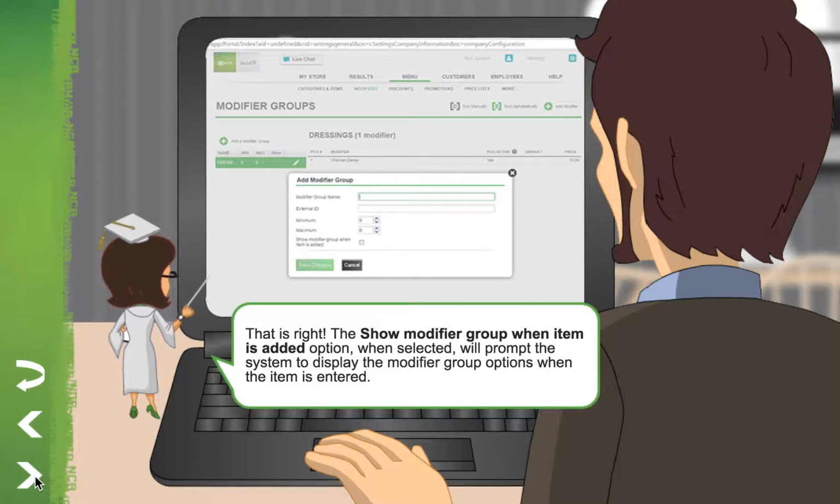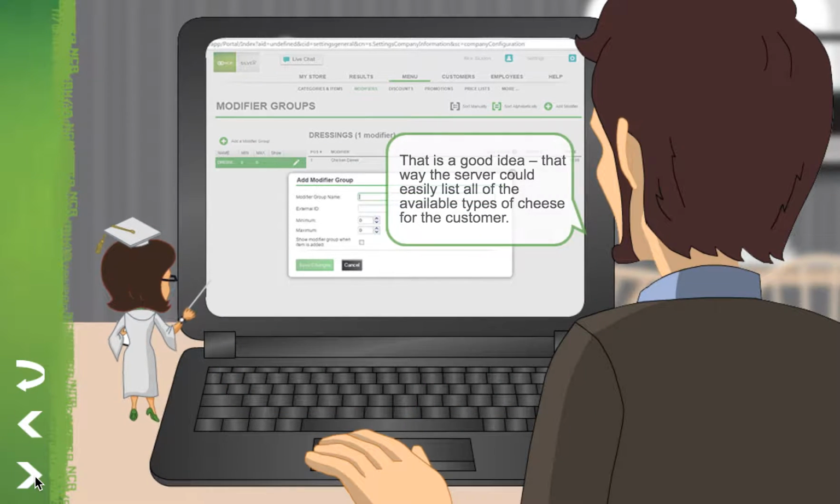That is right. The Show Modifier Group When Item is Added option, when selected, will prompt the system to display the modifier group options when the item is entered. That's a good idea. That way, the server could easily list all of the available types of cheese for the customer.